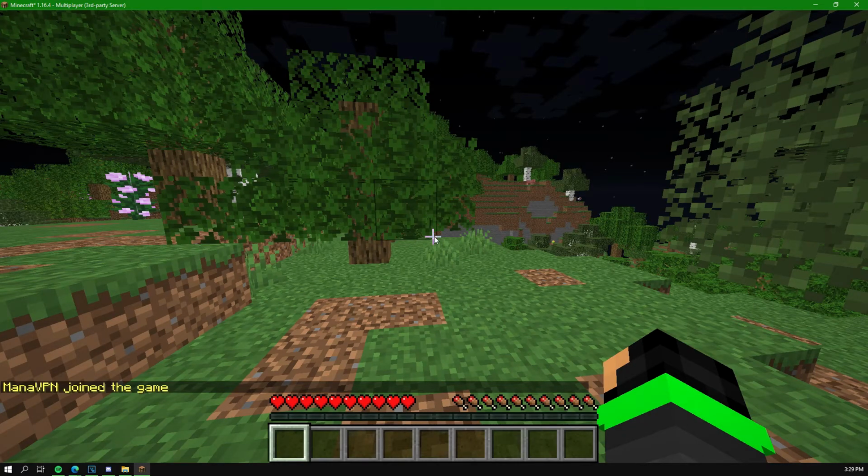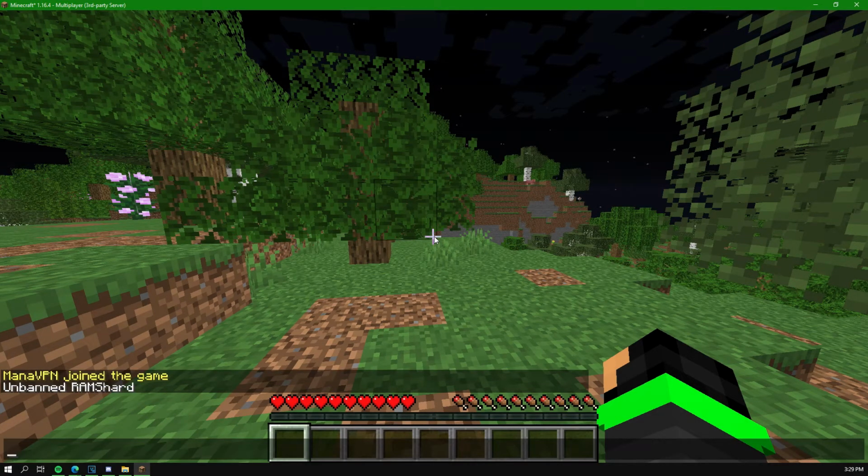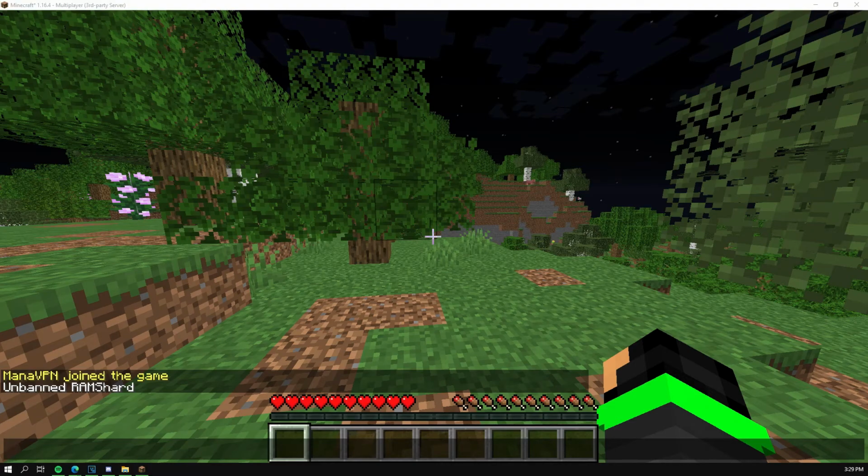Now, if you want to do this from in-game, open the chat, starting it with a slash, typing /pardon, space, and their username. And that is how you easily unban a user from your server.